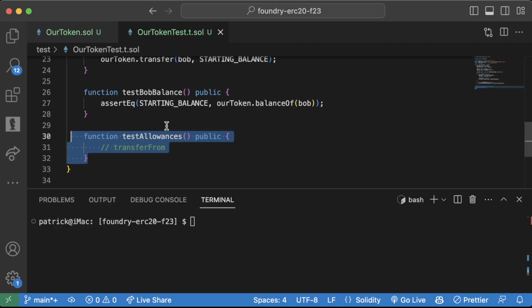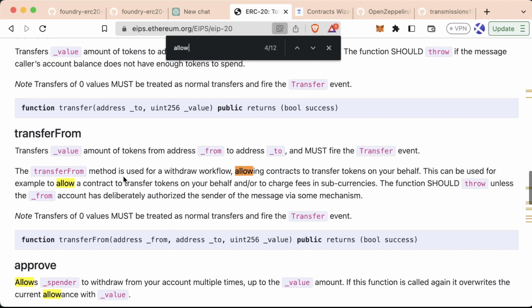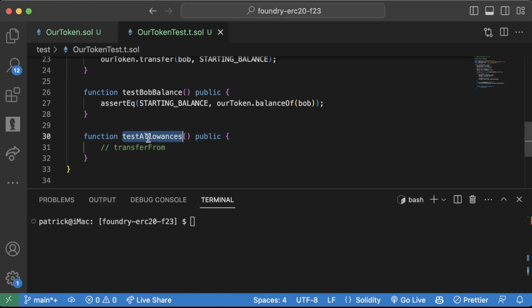So these ERC20 tokens, if we go back to the standard, in the transfer function, you can actually read about it here. The transfer from method is used to withdraw workflow, allowing contracts to transfer a token on your behalf. This can be used, for example, to allow a contract to transfer tokens on your behalf and or charge fees for sub-currencies. The function should throw an issue unless from has deliberately authorized the sender of the message via some mechanism. And this is this allowances thing.